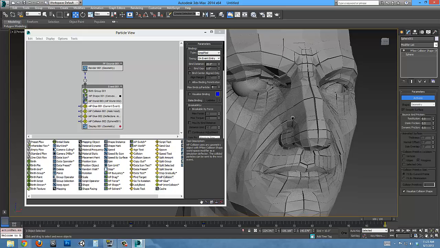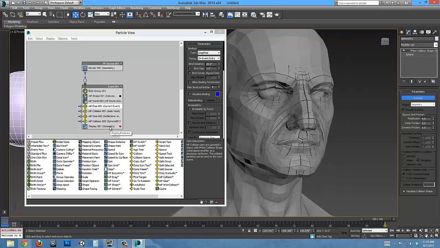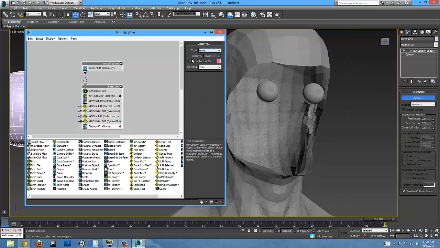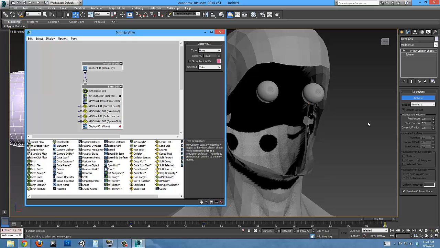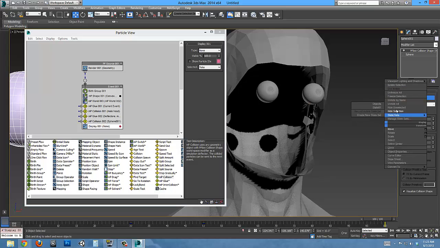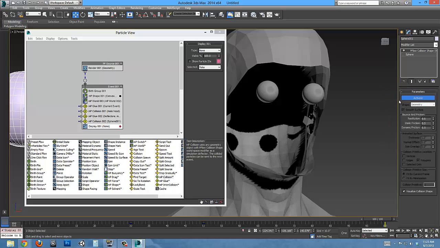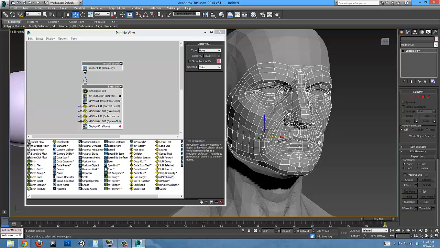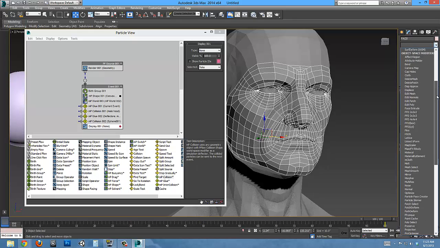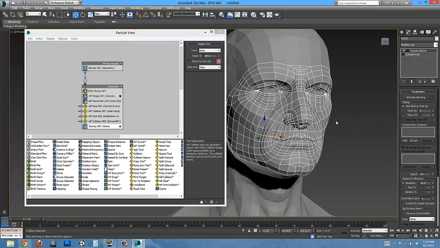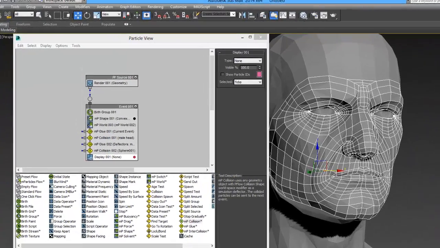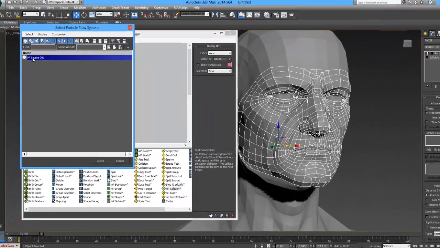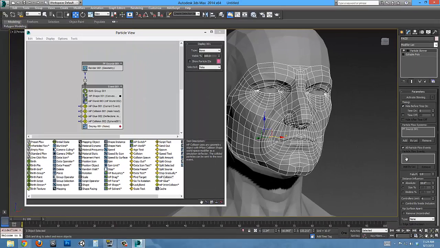we don't actually want to render the particles. Instead we want to render the original face. So what we can do is we can say unhide by name. We want to unhide the face, and then we can add a particle skinner. Now what this allows us to do is add our current particle system, and then we activate skinning.